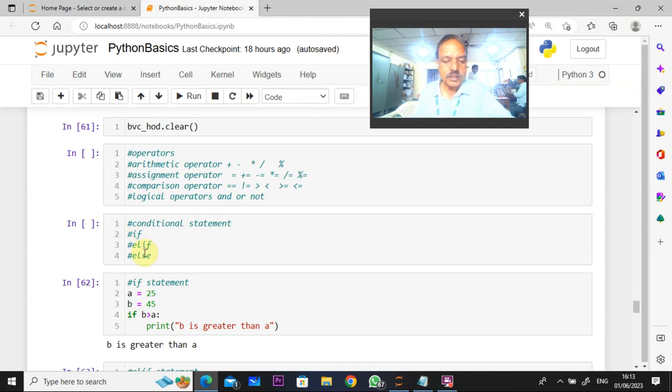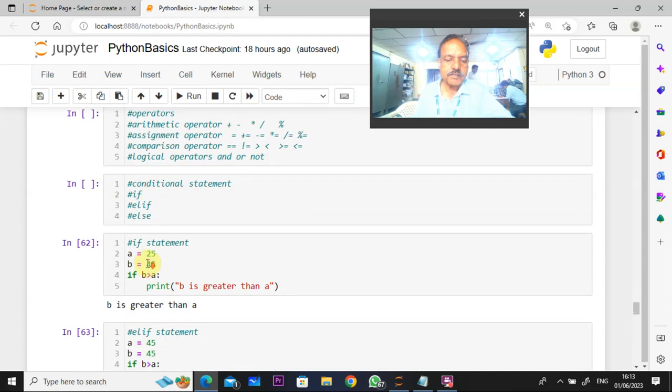We have different types of conditional statements. One is the if statement, one is the elif statement, one is the else statement. The if statement is just simple, we are comparing two. So suppose a is equal to 25, b is equal to 25. If b greater than a and colon, you are putting it, it will help in the indentation.